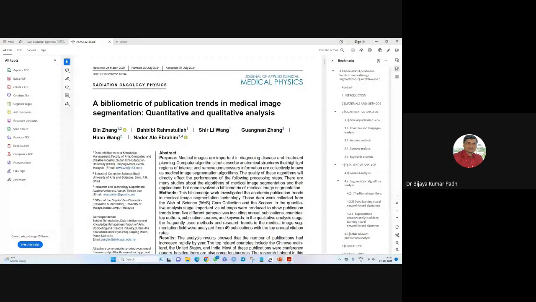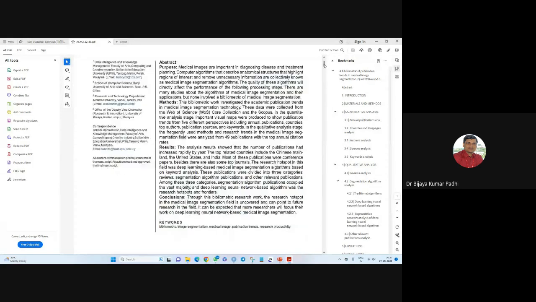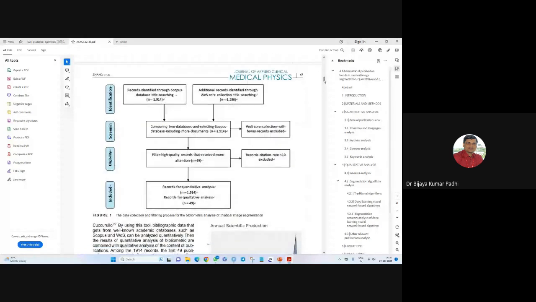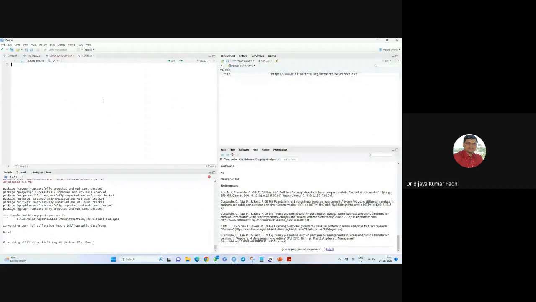So I have shared this article to all of you. Please have a look, and whatever analysis is present there, we will do everything. Today I'll give the demonstration, and on Sunday we'll do it in more detail. It is the same thing. You have to do identification, screening, then assess the eligibility, then include in the analysis. It is similar to the steps that we follow in our systematic review. So friends, please open your R and create a new script.